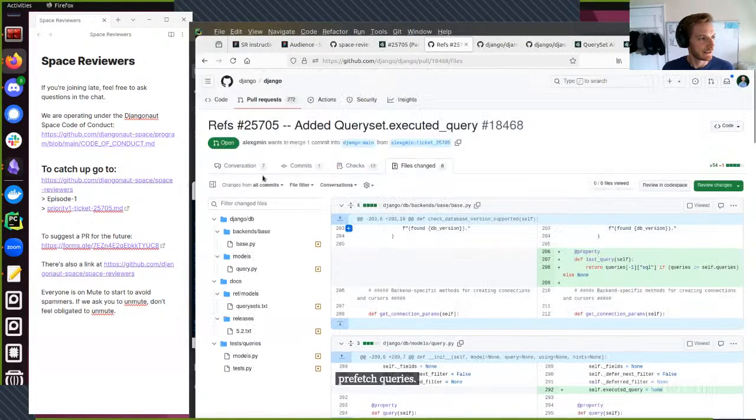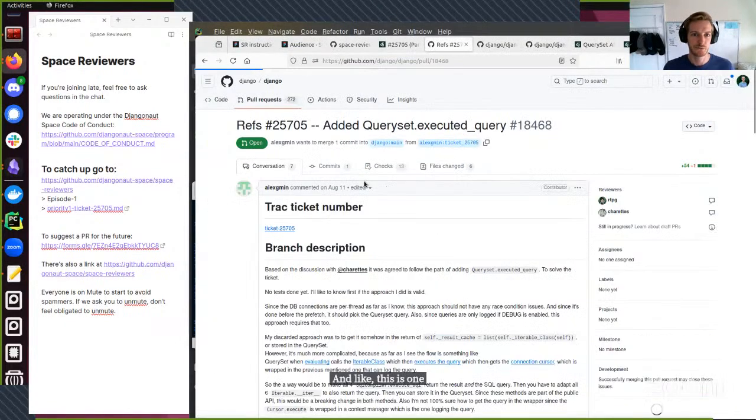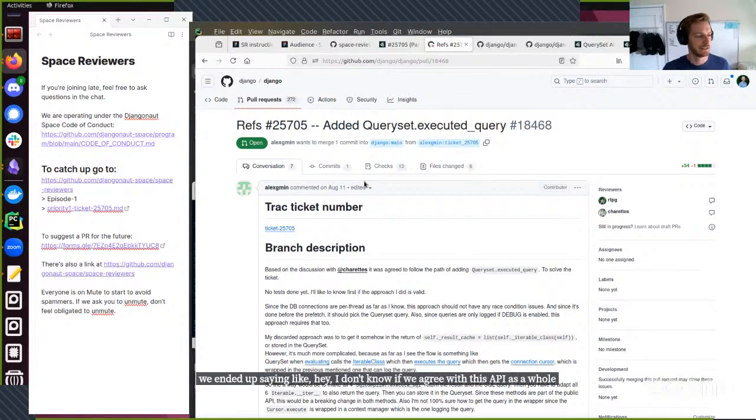And this is one of those things where I don't know: does the prefetch queries belong in the Trac ticket or does it belong in the PR? This is kind of what we ran into a little bit with our test run, where we ended up saying, hey, I don't know if we agree with this API as a whole. Yeah, we'll see. I guess we'll learn as we keep going.